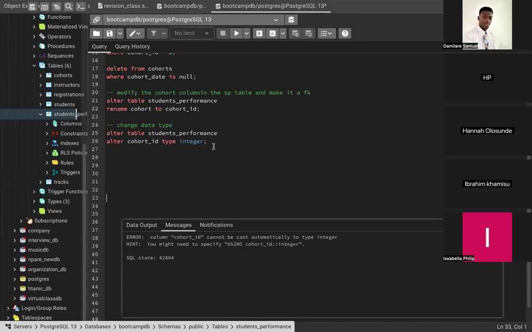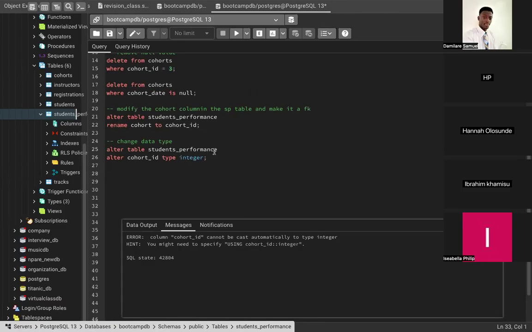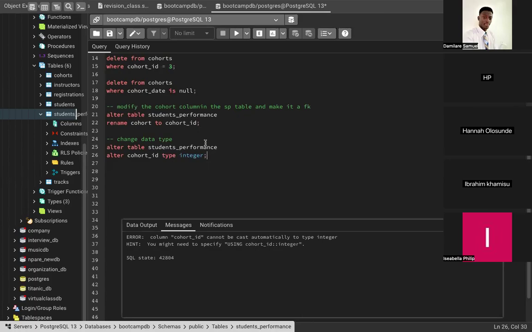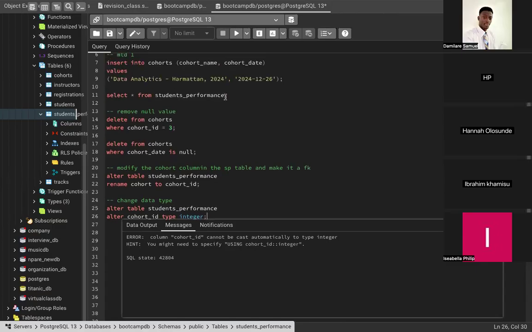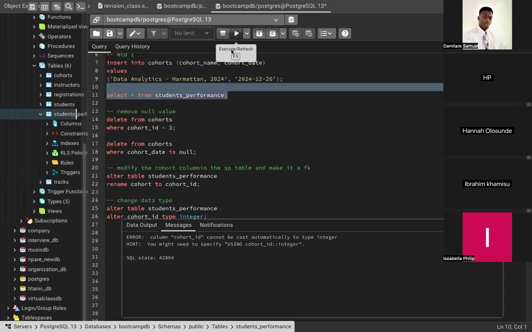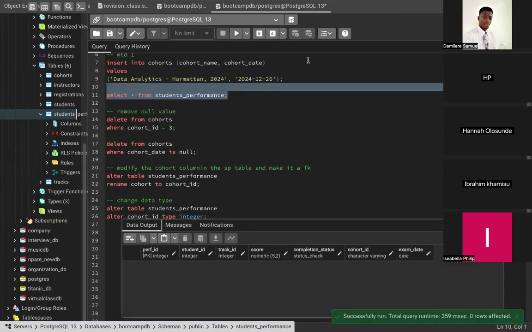Let me see, are there values there? There are no values in that column because the student performance table is empty. If you check select all from student performance, it is empty. We've not had any record there, right?